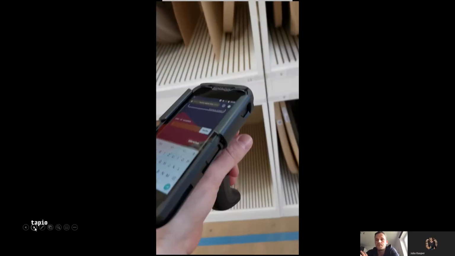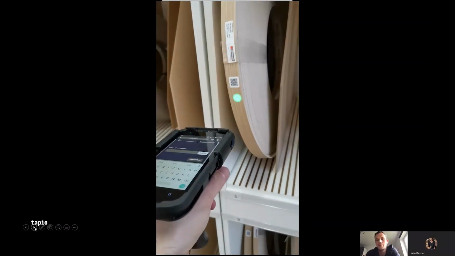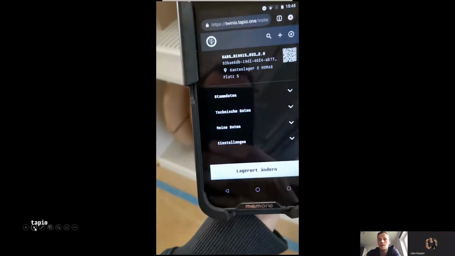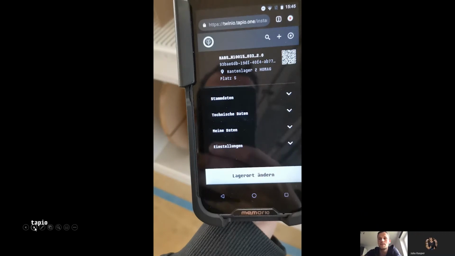Yeah, and this is our scanning smartphone for identifying the materials. It's like a normal smartphone, but with an additional scan engine in front. So the employees really need to scan like 10, 20, or even 30 times a day. And so they can scan more quickly, and they're faster than with a normal smartphone camera.